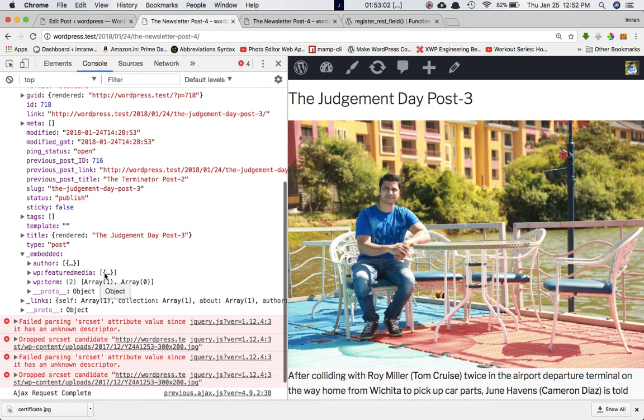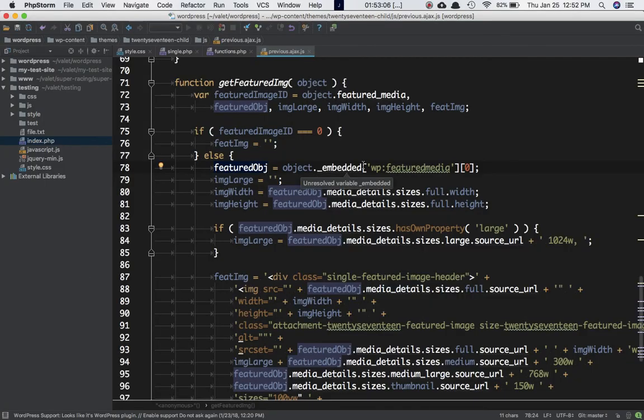Inside of this, I want to access WP featured media, but I cannot do that by dot notation. I cannot say underscore embedded dot WP colon featured media, because there's a colon in between. Hence, to access this property, because there is a colon in it, instead of using dot notation, we will use square brackets, and inside of which we can wrap this within quotes, WP colon featured media.